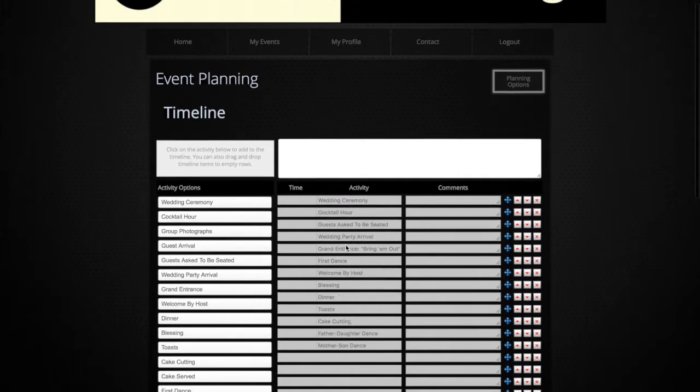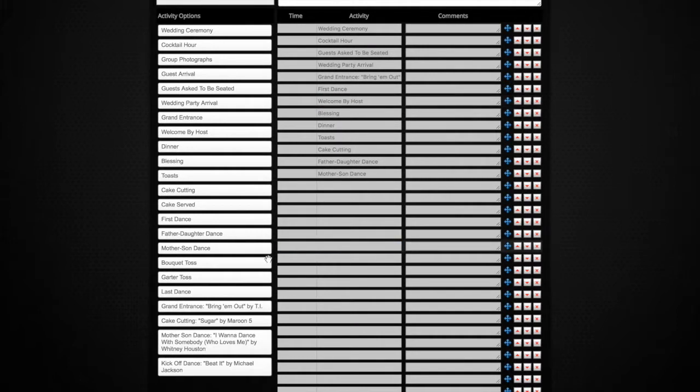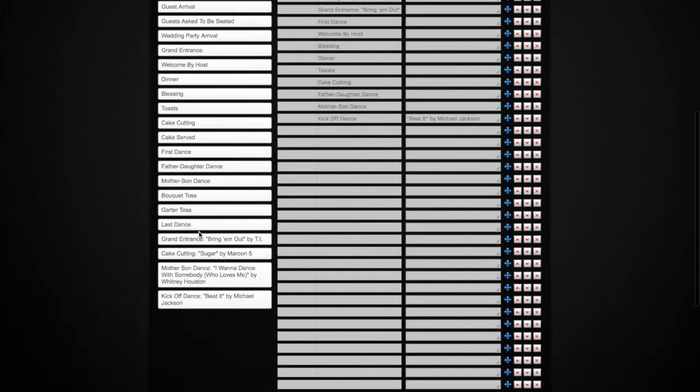A timeline, we're going to need one for your event that's going to tell all the vendors and everyone else when things are going to happen or in what order. This drag and drop tool is very easy to help you add things into your timeline and create your flow for the day.